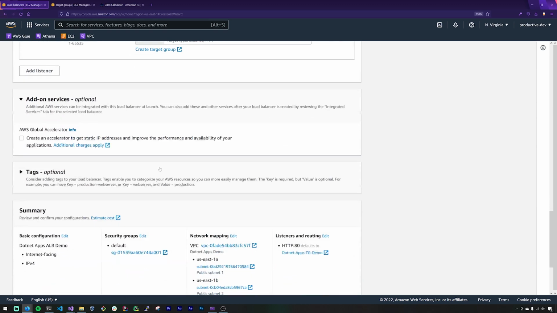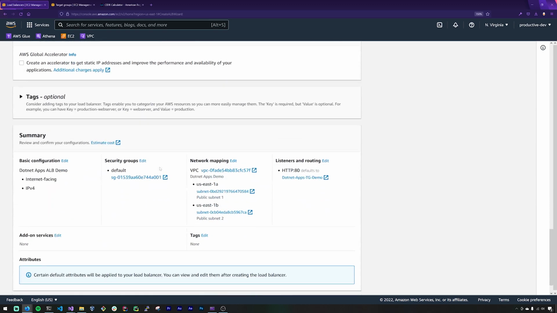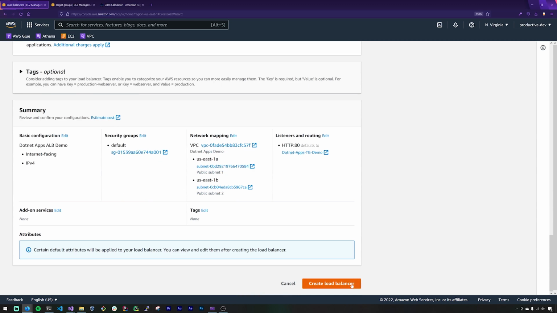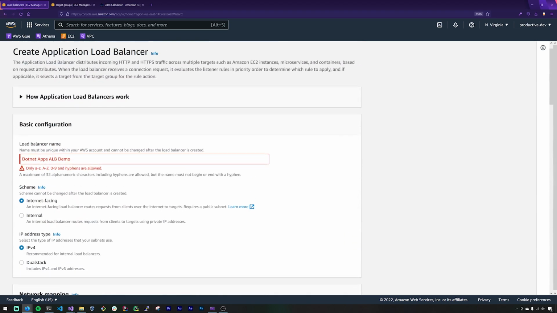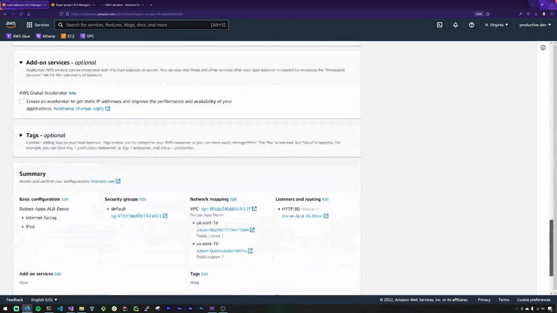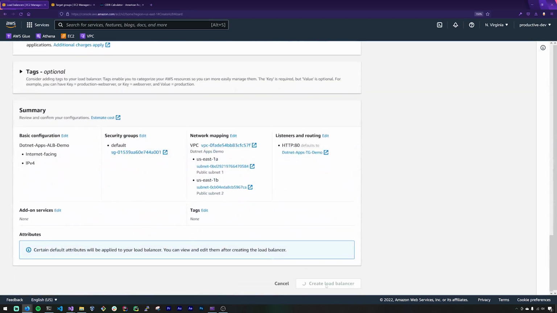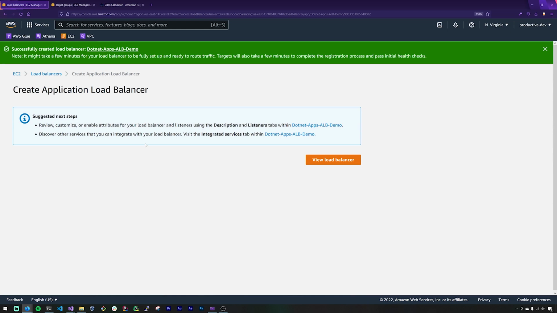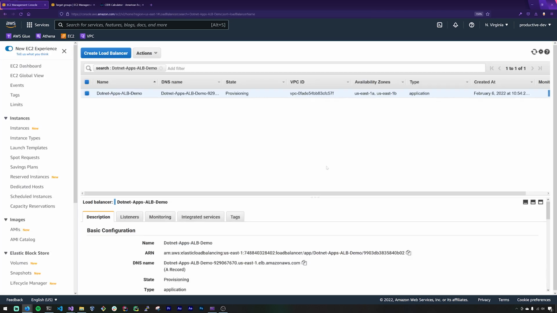Okay, we won't worry about add-on services for now, and you can take a look at the summary. We'll go ahead and create our load balancer. And our load balancer name also should not have spaces in it, so apologies for that. Okay, let's go ahead and see if this works now. We'll create the load balancer. Okay, so this is now getting created. Note that it will take a few minutes here for it to be fully set up and routing traffic. We can go ahead and view it, and you can see that it's in a provisioning state.